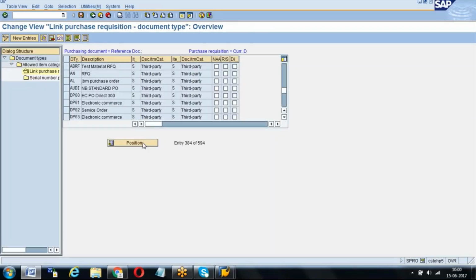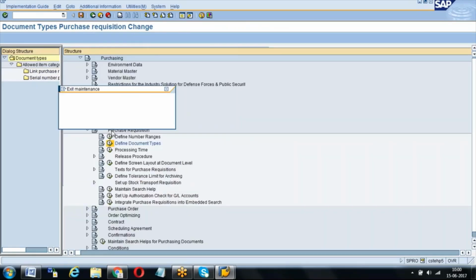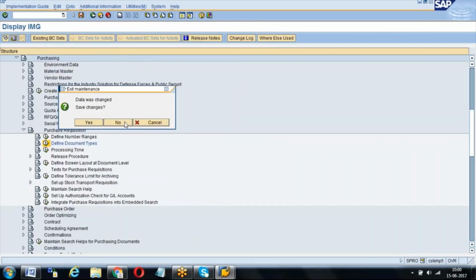Let me tell you, we will do the testing also, then we will get better clarity on this. We'll take one.